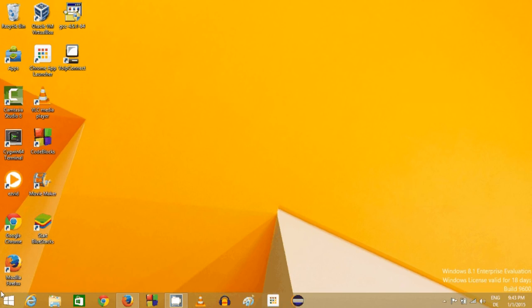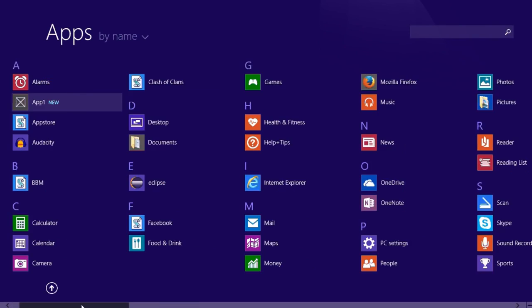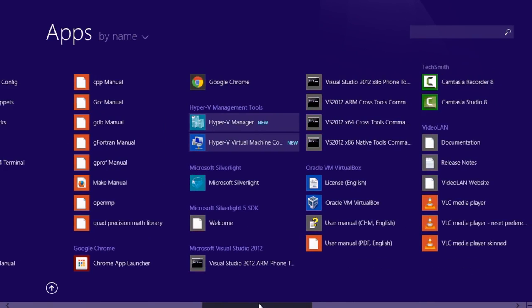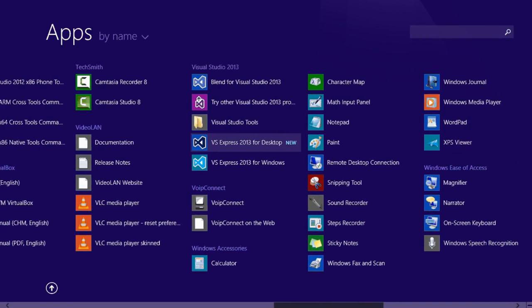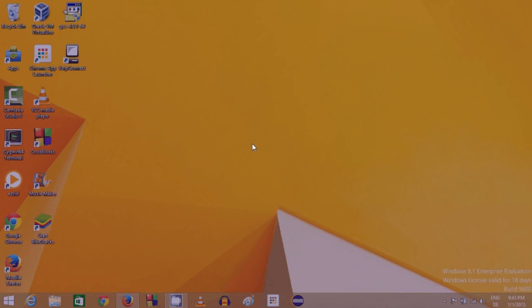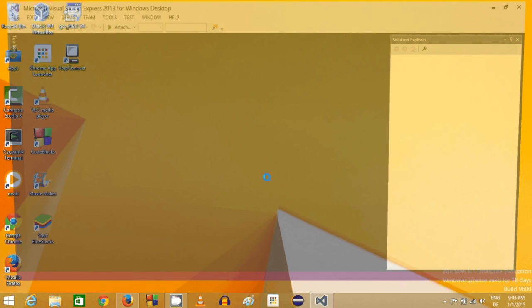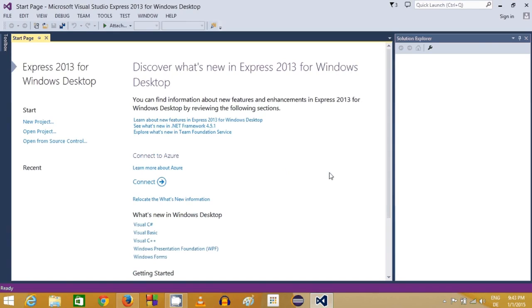Once you have this on your computer, I can see it in my Windows 8 apps list, and this is what I am looking for: Visual Studio Express 2013 for Desktop. Okay, so just click this and it will open Visual Studio. And for the first time, whenever you open Visual Studio, you will be able to see this kind of interface. In here you have two options to create a new project.